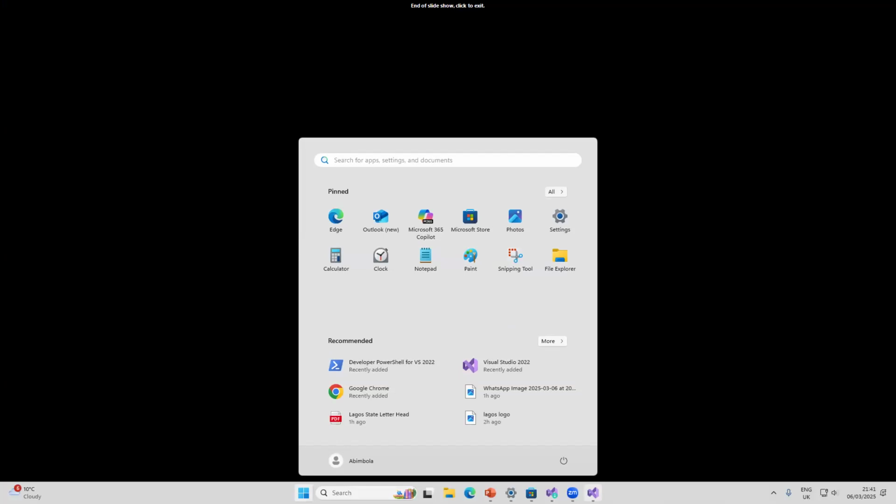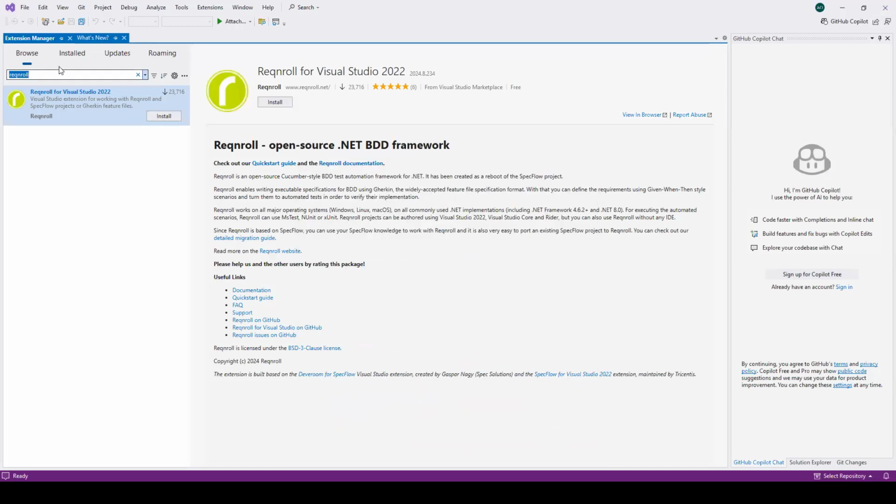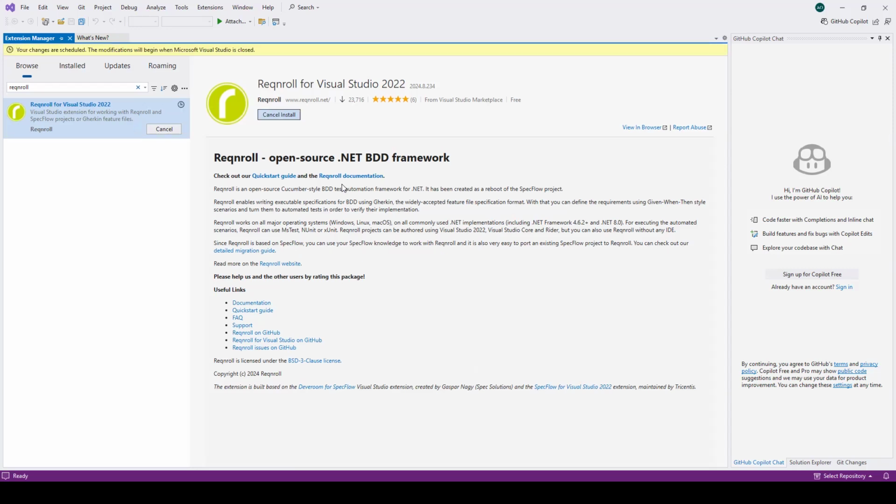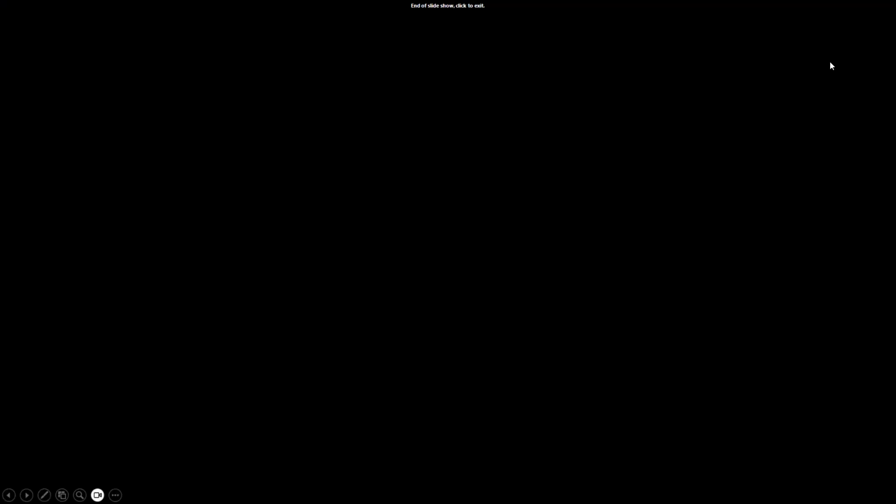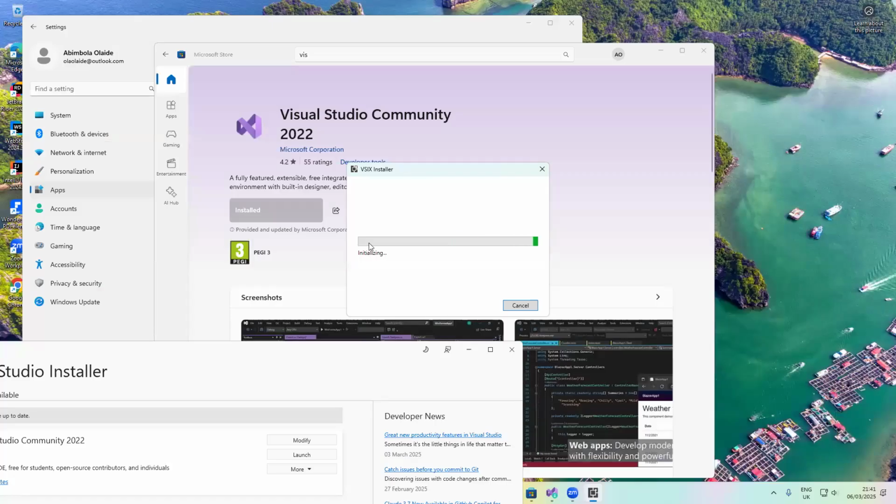Once you've done that, you click on install. Once you have this pop-up here, you would have to close Visual Studio for you to install your extension. So I'll close Visual Studio, and I'll have a screen like this.